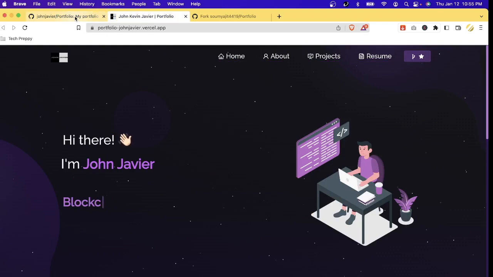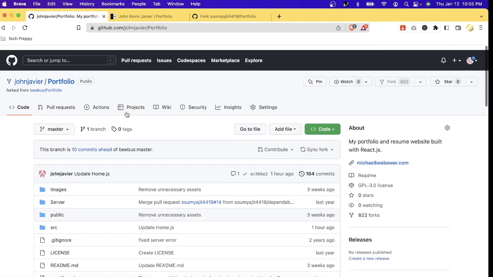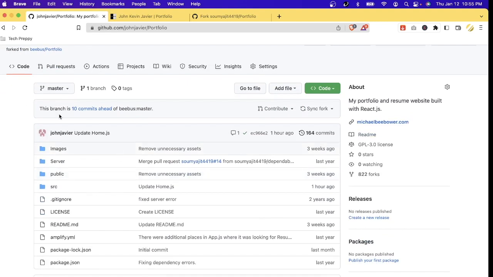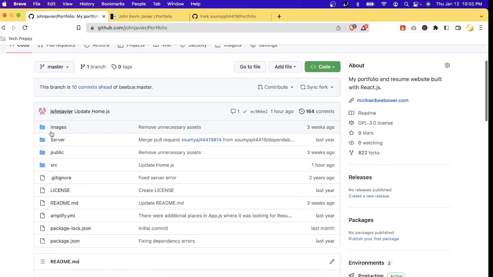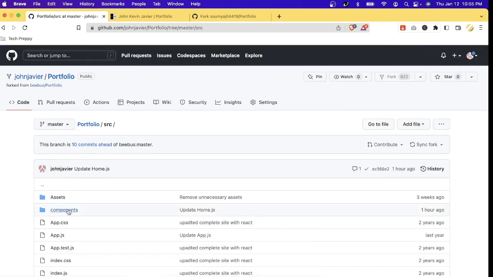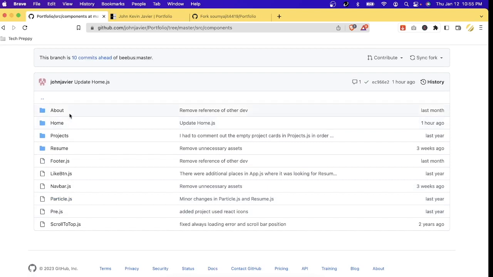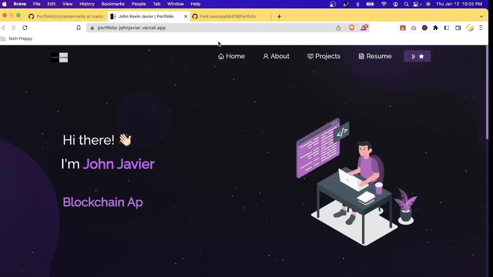So let's go back to the GitHub repo. And then what we need to do is, in the root folder, go to the source, then components. These are the components we have: about, home, project, and resume. Each folder corresponds to the menu of our website.